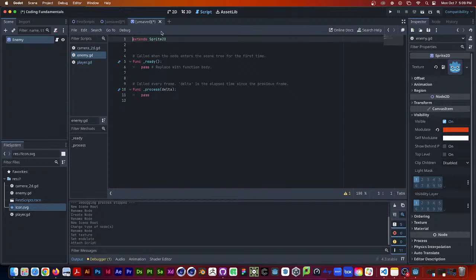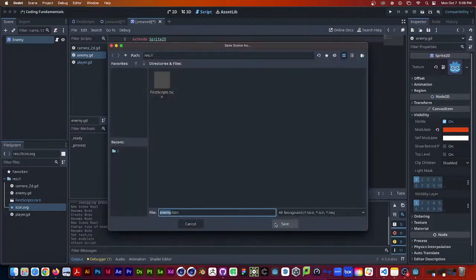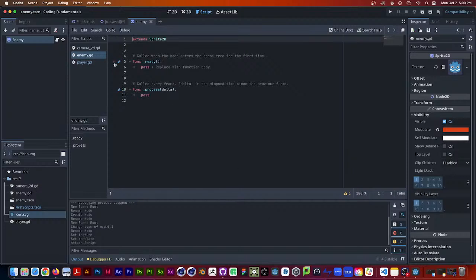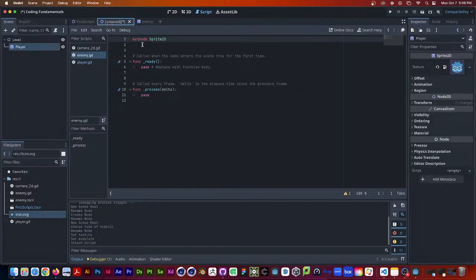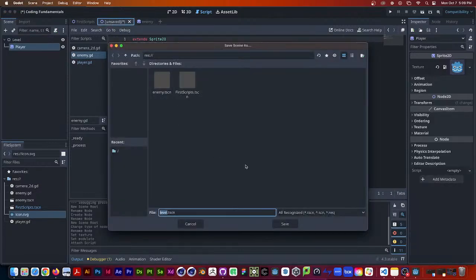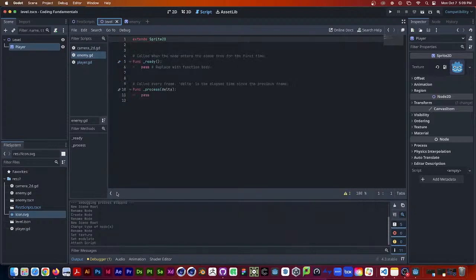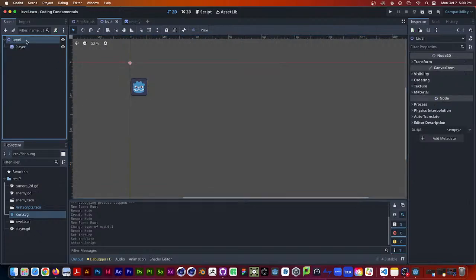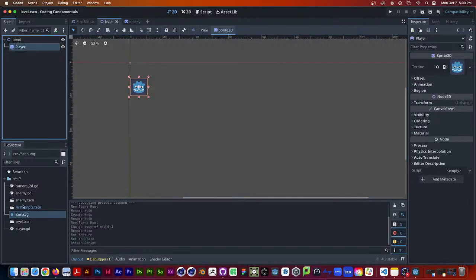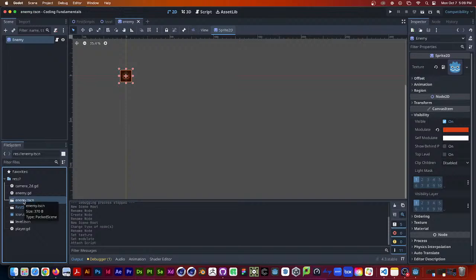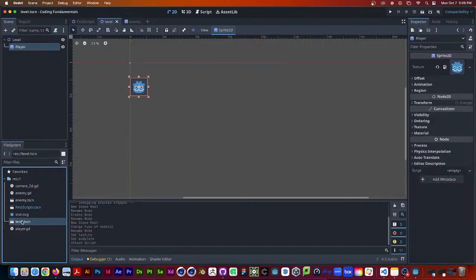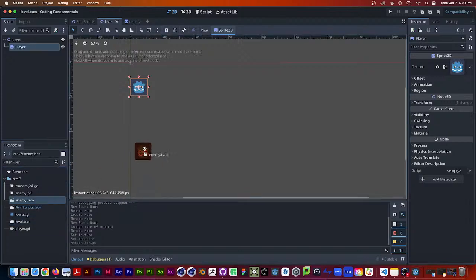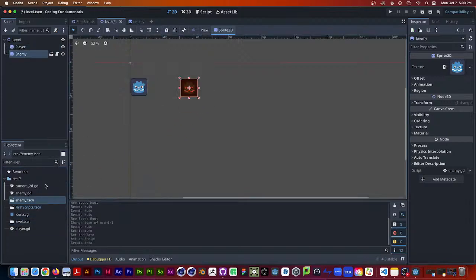Okay, right? So I'm going to save this scene as enemy. I'm going to save this scene as level. Okay, so now we have a level scene that has a player in it, right? We also have this enemy scene. And what we can do is go to our level and bring in our enemy, right? So we can bring in an enemy scene here, and I can bring in another enemy scene here.